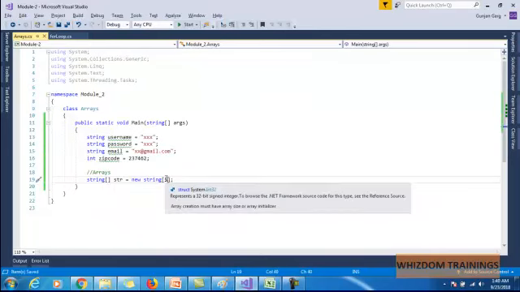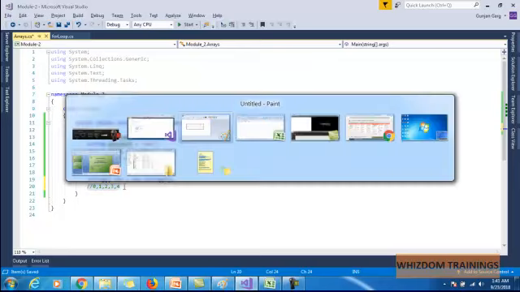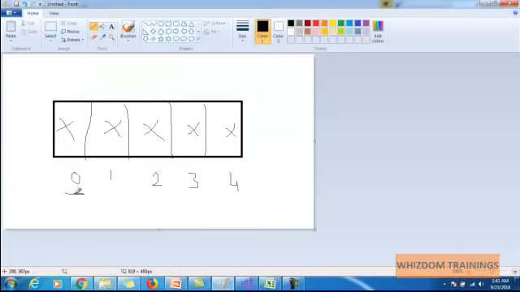Suppose I say I will be having 5 elements in my string array. So this array has got 5 houses inside it. The first house would be at the 0th index, then the second house would be at the first index, then the second, third and fourth. So all the 5 houses will be present at the 0th, 1, 2, 3 and 4 indexes, because the indexing actually starts from the 0th index.